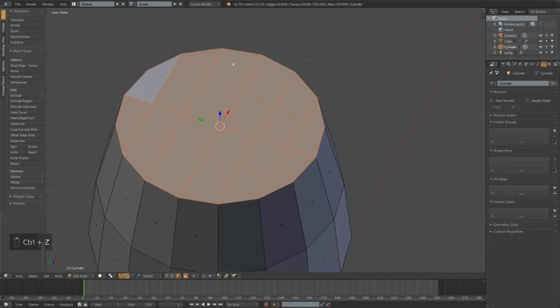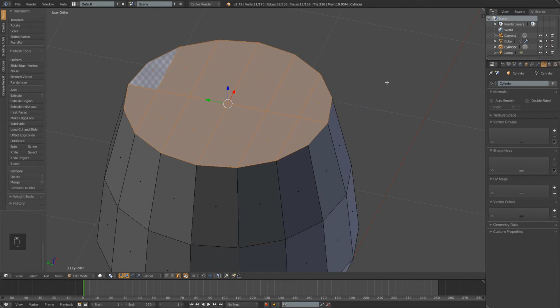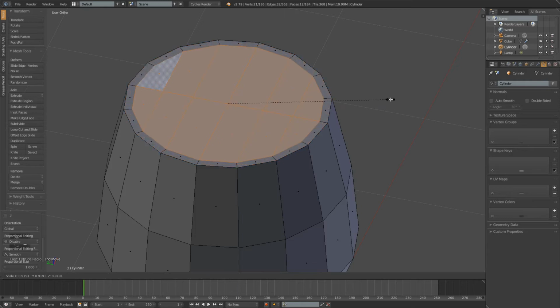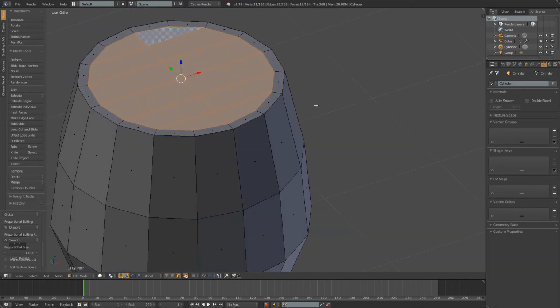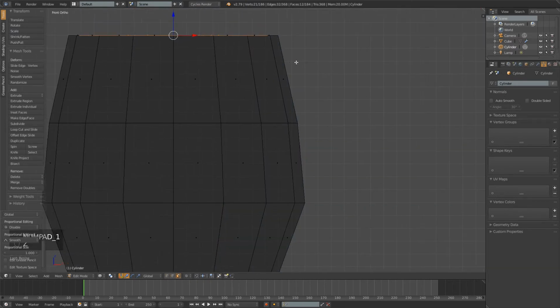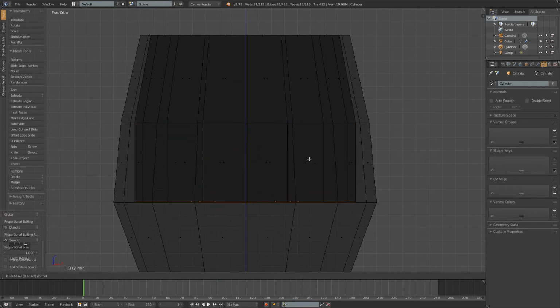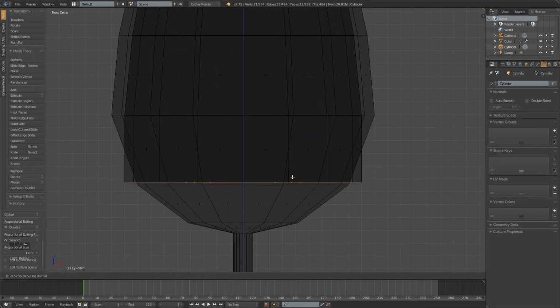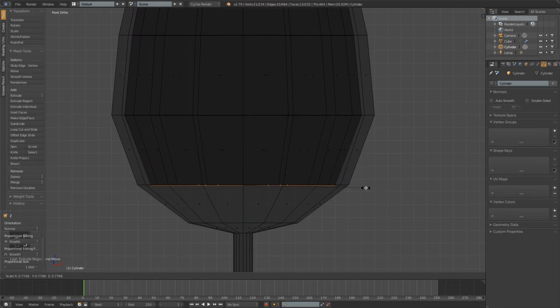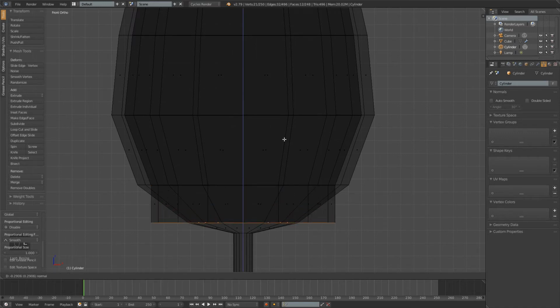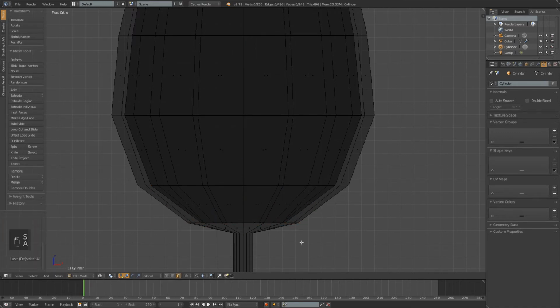With just this top section selected, E to extrude, right click to cancel that, and then S to scale down. So this is just like the top of the last one now. We'll go into the front view, press Z to go to wireframe, E to extrude down, left click, S to scale up, E to extrude, left click, S to scale up, E to extrude, left click, S, E, left click, S, left click.